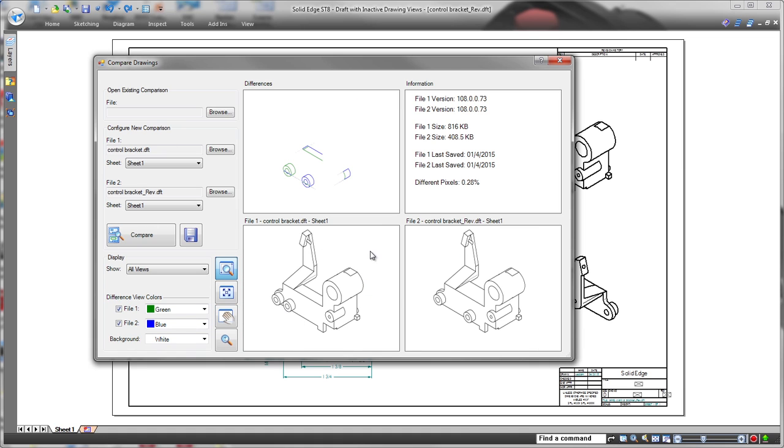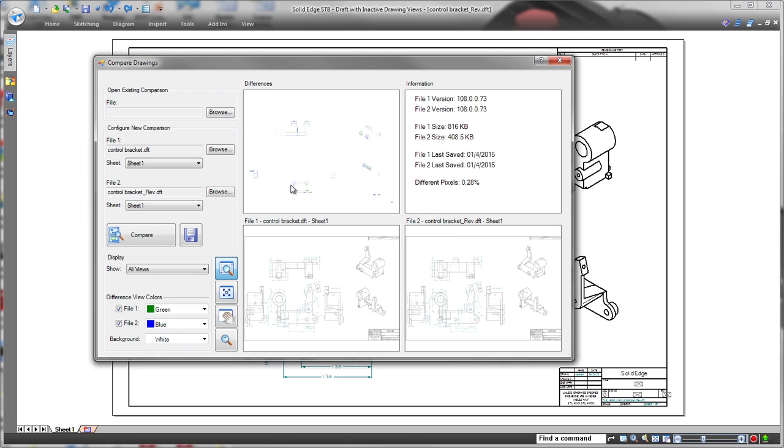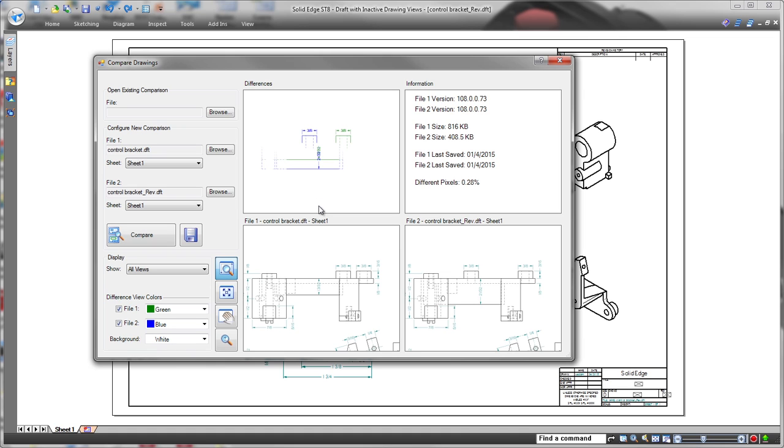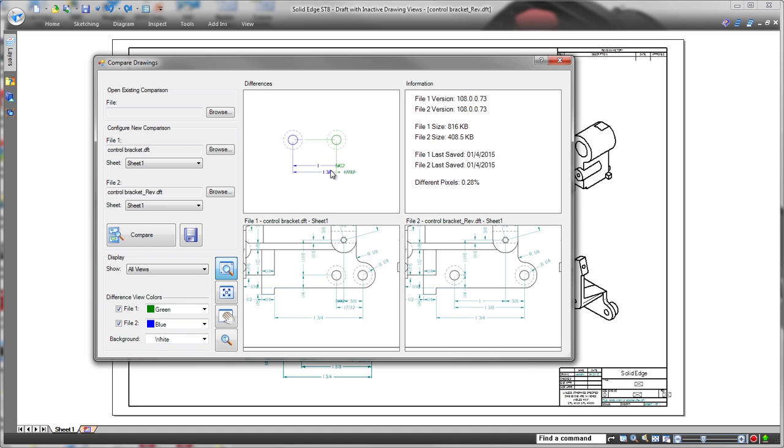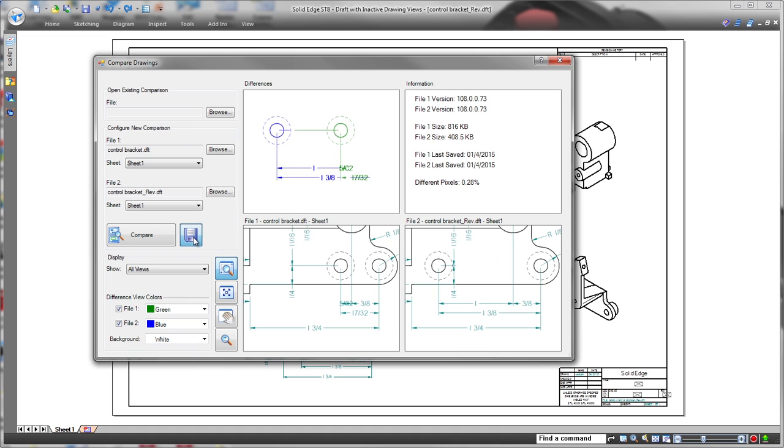Notice the obvious changes made to the model. We can easily see that the boss has moved and the depth of face has increased in width. And if we zoom in around the two bosses, we can even see the before and after dimensions. Next, we'll save a compare file. This gives us an opportunity to review the changes at a later date without having to repeat the comparison.